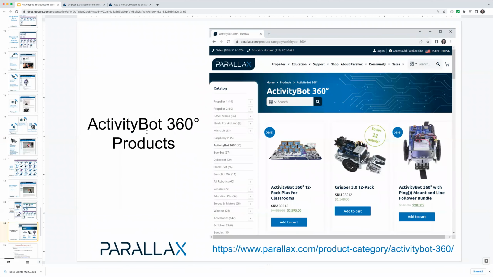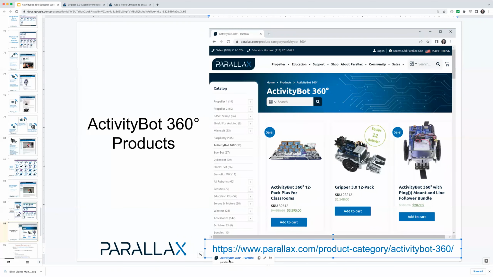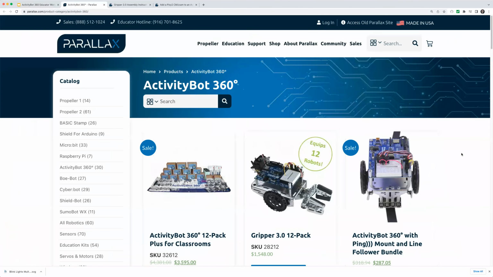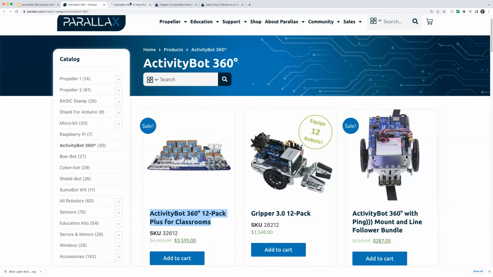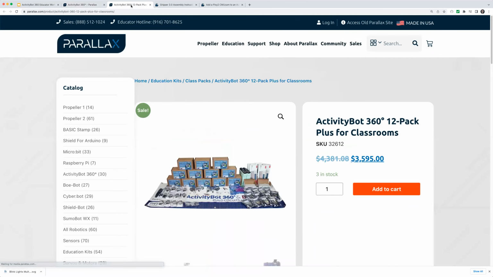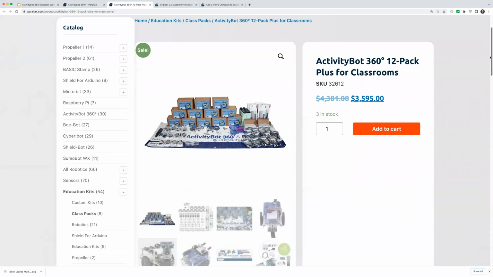Okay, so here are the ActivityBot 360 products. I mentioned these on Monday. I've already pasted a link into the chat for that. Oh, that was quick. Thank you, Stephanie. Sylvia was ahead of you with a question about compatibility from some of the accessories she saw we used with the CyberBot.